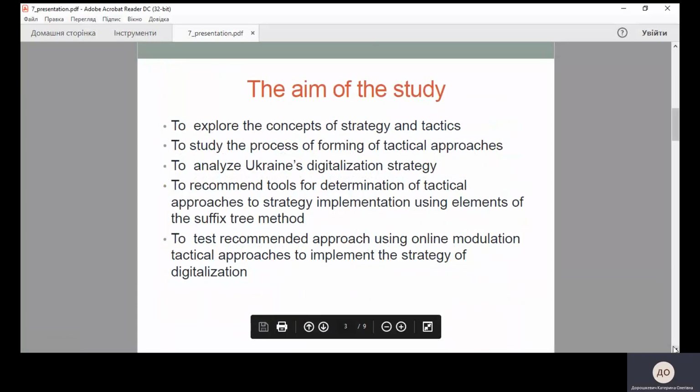We set the following goals for our study. First, to explore the concept of strategy and tactics. To study the process of forming tactical approaches. To analyze Ukraine's digital strategy. To recommend tools for determination of tactical approaches to strategy implementation using elements of the suffix tree. To test the recommended approach using an online modulator of tactical approaches to implement the strategy of digitalization.